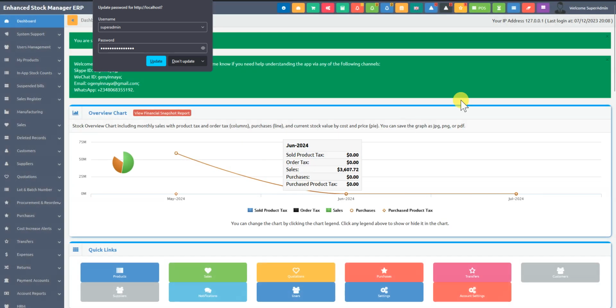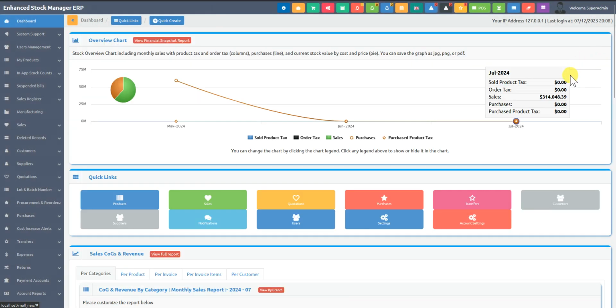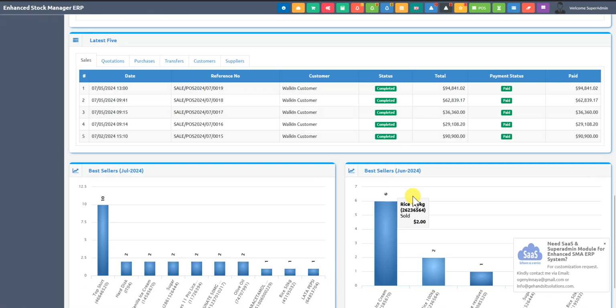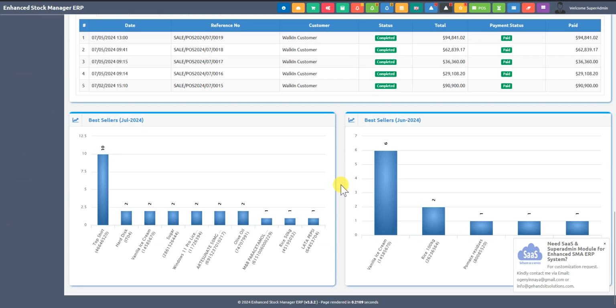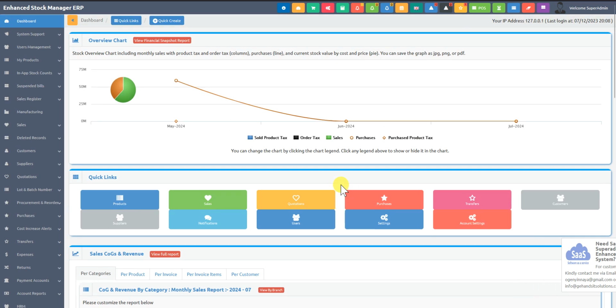So I've logged in as an admin, and once you log in, the place it brings you to is the dashboard. So here at the dashboard, you have different modules you can access through the quick access module and the quick link and the rest of it. So I'm going to take you through the majority of the features that you have on the system.